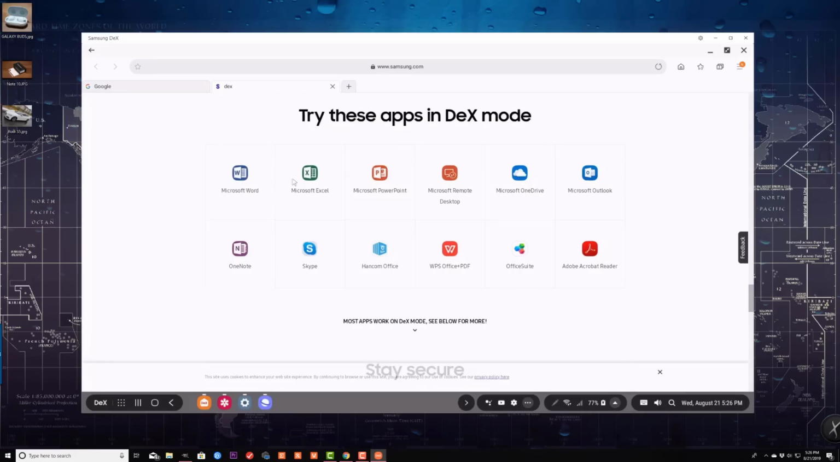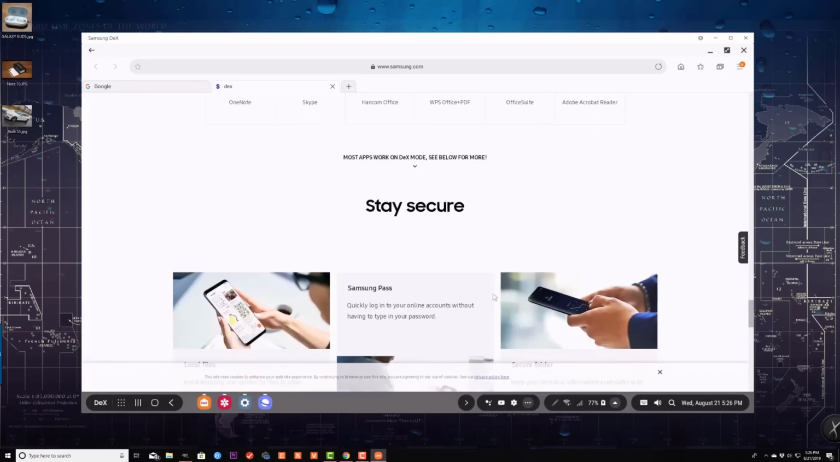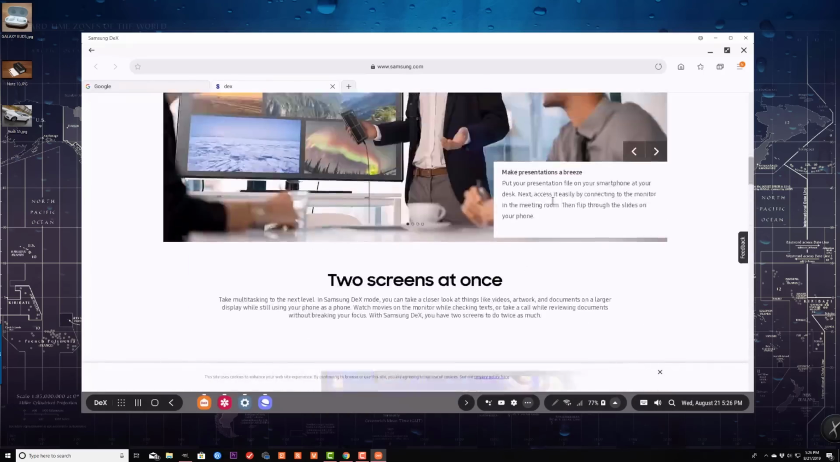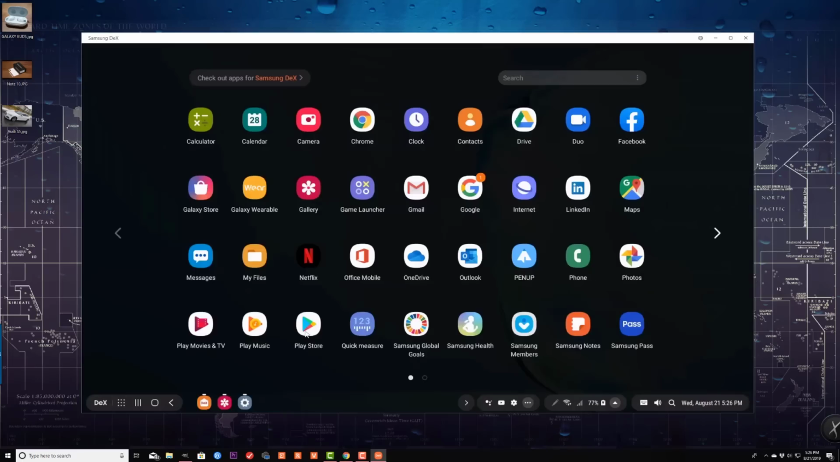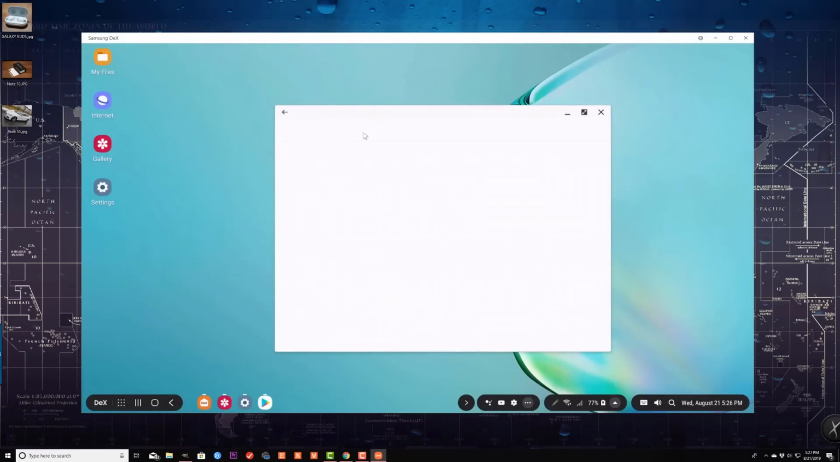Okay, so if I scroll down, at the bottom it says try these apps in DeX mode. So here's all the work related applications that are fully compatible with Samsung DeX: Microsoft Word, Excel, PowerPoint, Outlook, Adobe Reader, Office Suite, Hancom Office, Skype, OneNote, and of course more applications. You can check it on this website here. Now once you're ready to grab the application, like I said, you go to your app drawer, you go into the Play Store, and you download whatever you want.